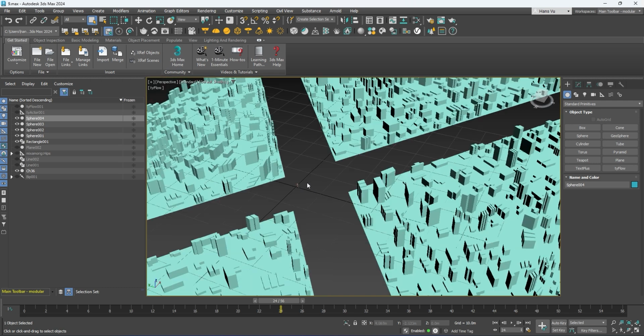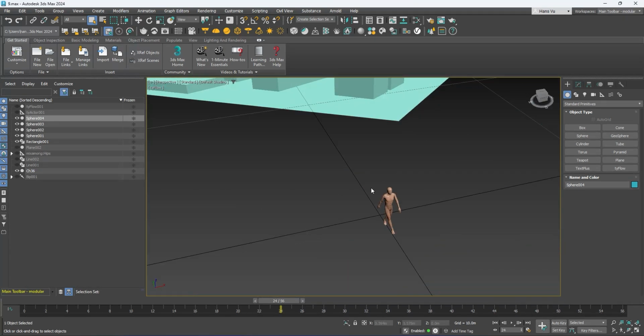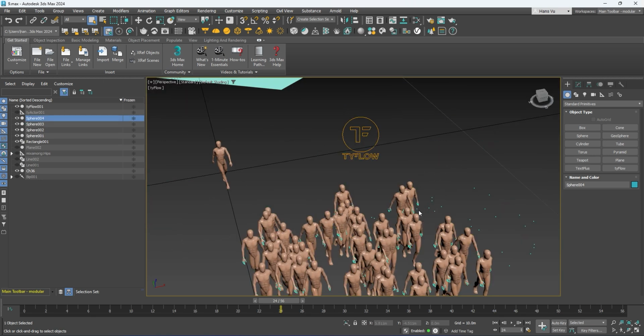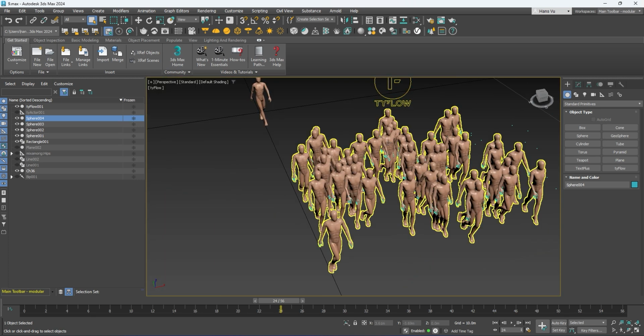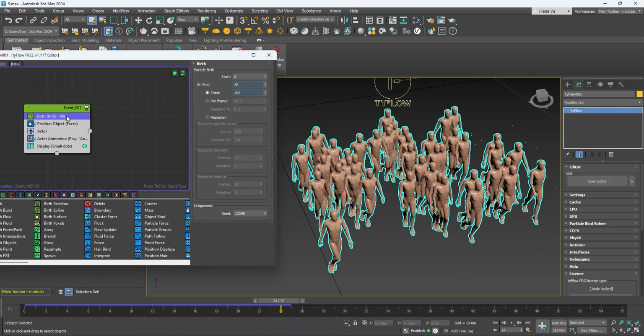Then we go back to our characters. Let me go back to these. Okay. We have a group of characters walking that we made in the previous videos. If we go back to the Tyflow editor, and click on Birth, then we can just edit the number of humans walking around. Maybe we do 40. Okay, perfect.